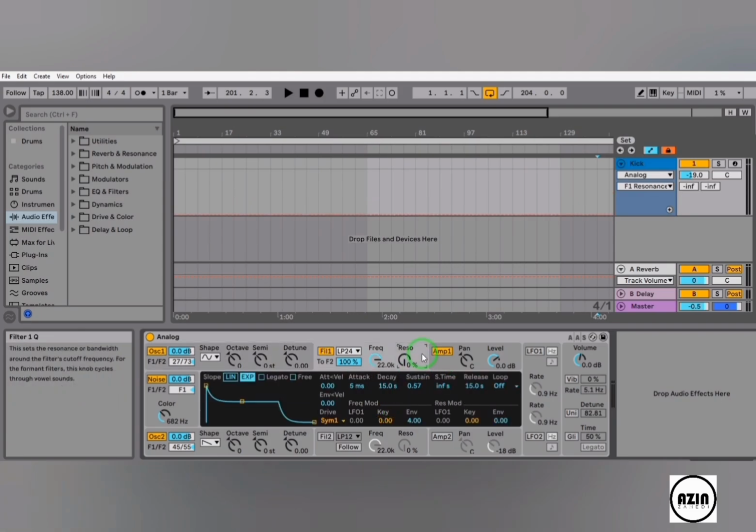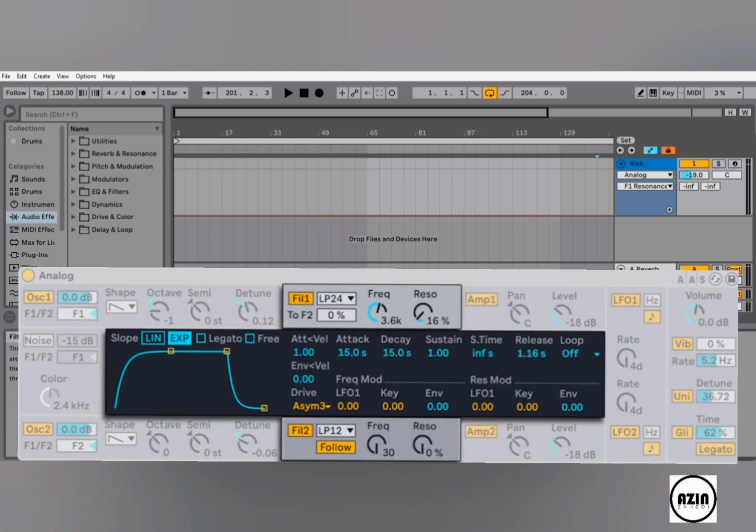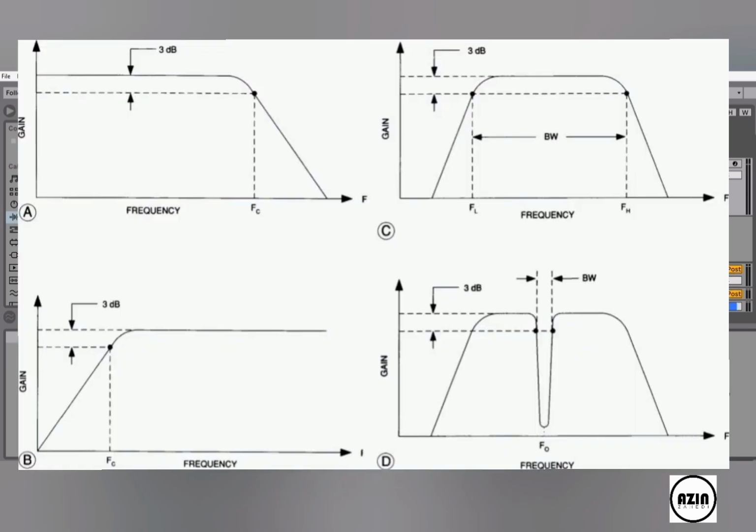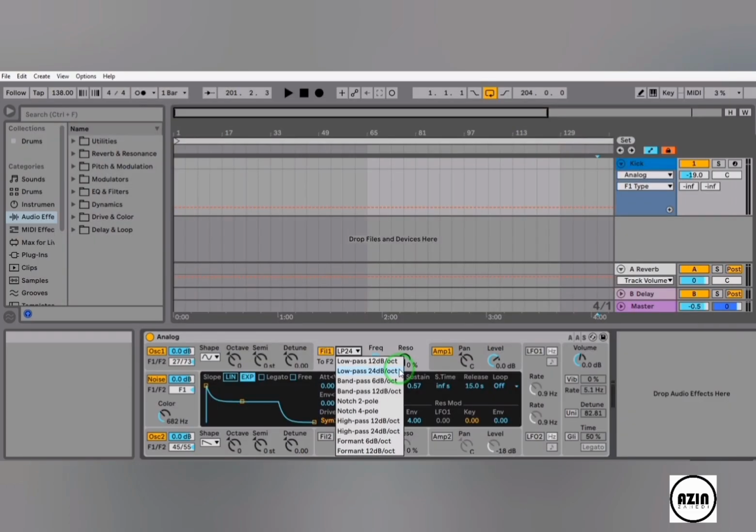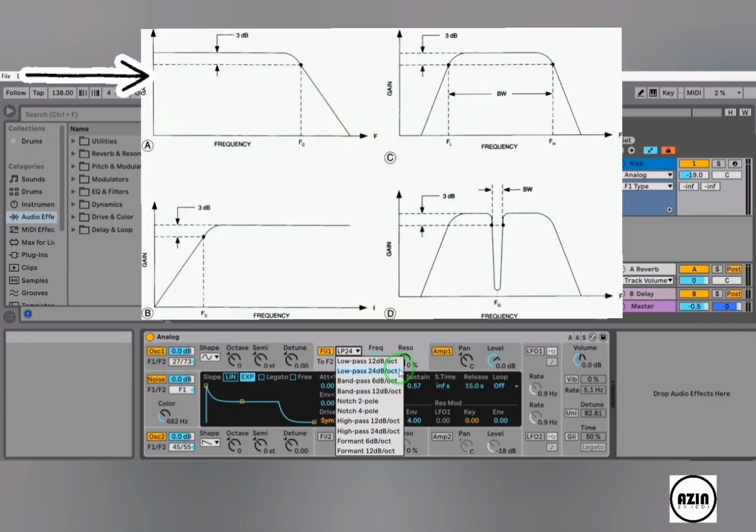Section 2. Filters. Filter 1 and 2. Ableton Analog has two fully independent filters, 1 and 2. Each oscillator can be routed to either filter or both. This gives Analog the flexibility of a real hardware analog synth. 1. Filter type. LP24, LP12, BP, HP, and notch. LP24 is a low-pass 24 dB per octave.